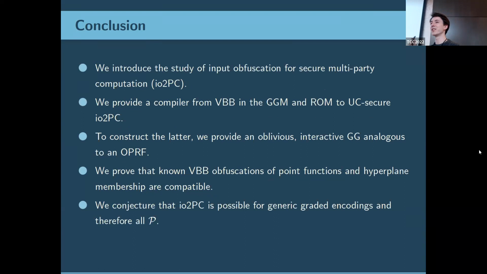And for an interesting open question we pose, we believe that an interactive version of generic graded encodings is possible. And with that in hand, using this general technique, you would be able to construct IO2PC for all of P. Thank you.